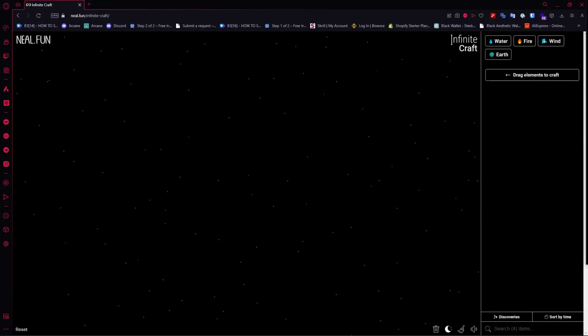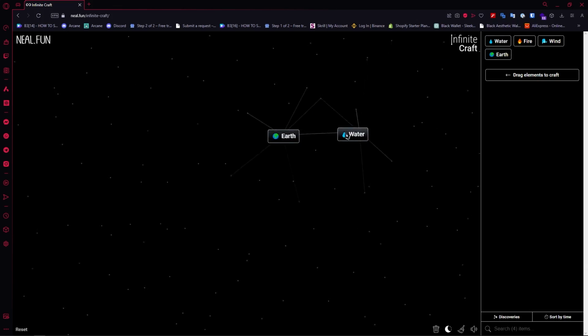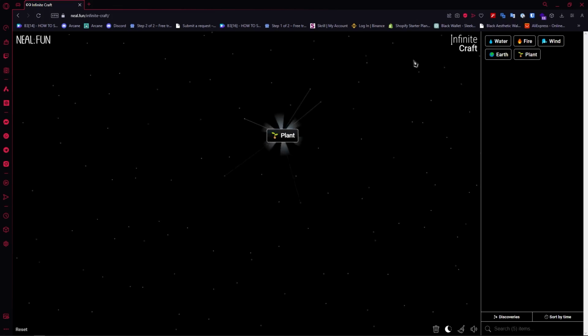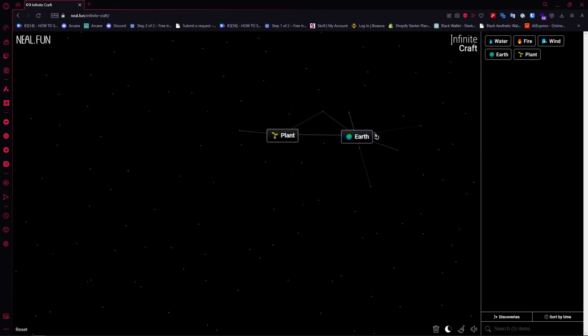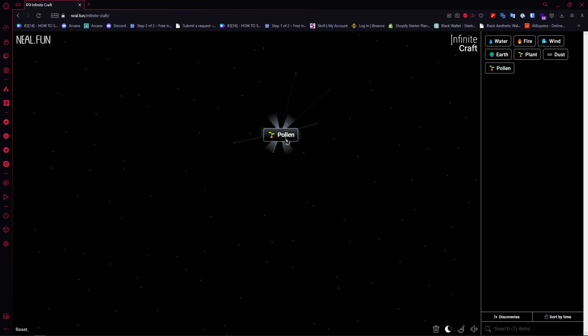So let's get started. The first thing that we will need is Earth right here, and then we're going to add water into Earth to create plant. From here, we're going to add another Earth right here. And then from here, we're going to add wind into it so that we would have dust, and combine it with plant to create pollen.